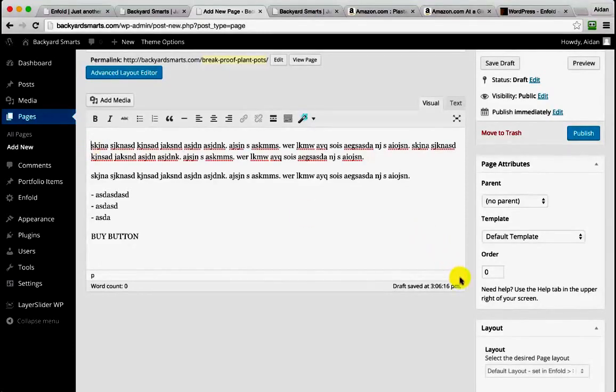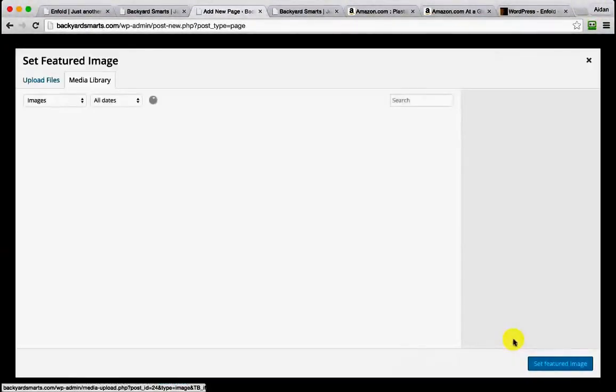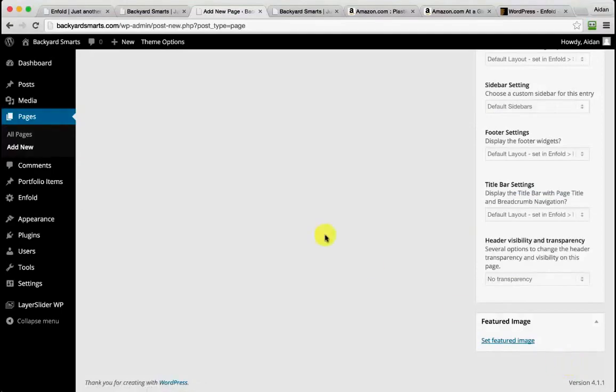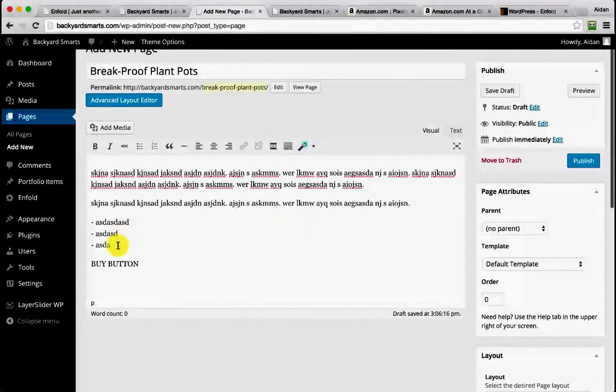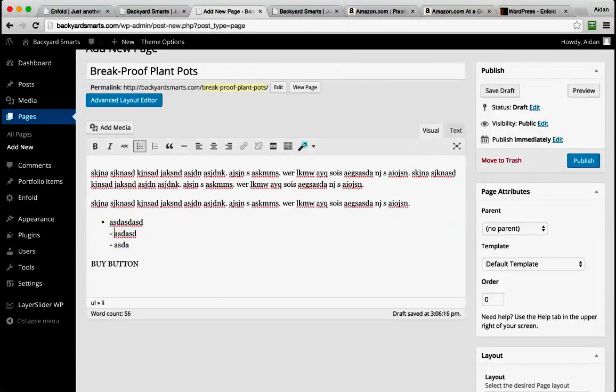What I like to do here is use a featured image, and we can use one of the ones that we've already uploaded. So plant pots. These here should be set up as bullet points. And then we can put a buy button in the center here.